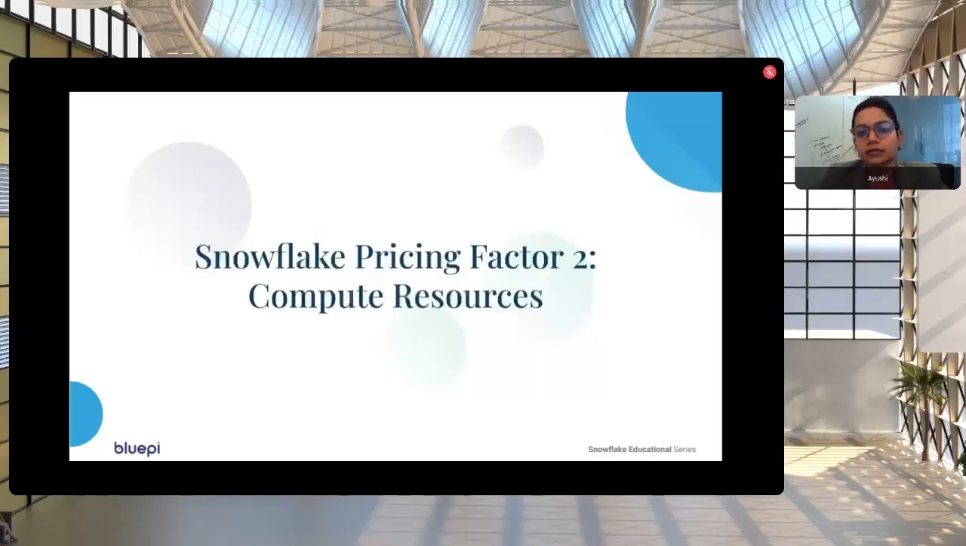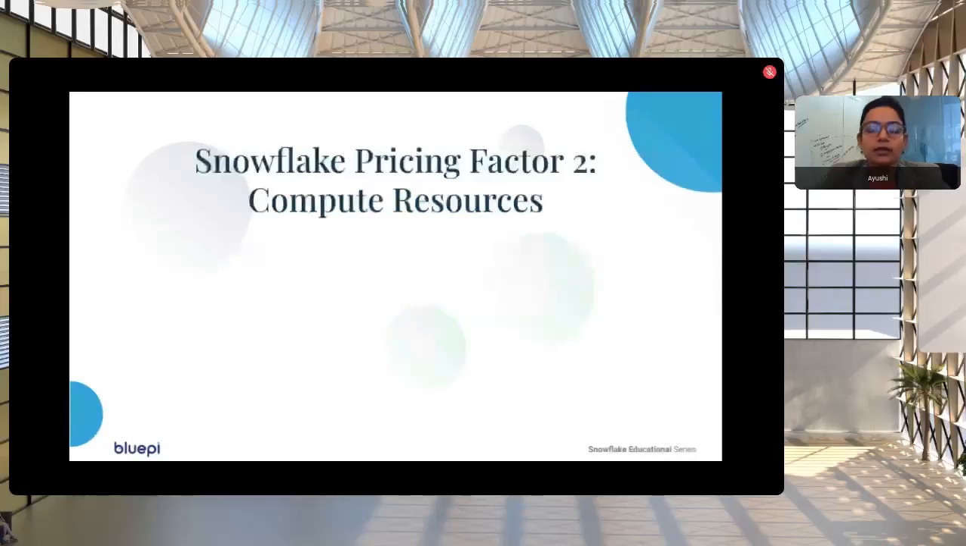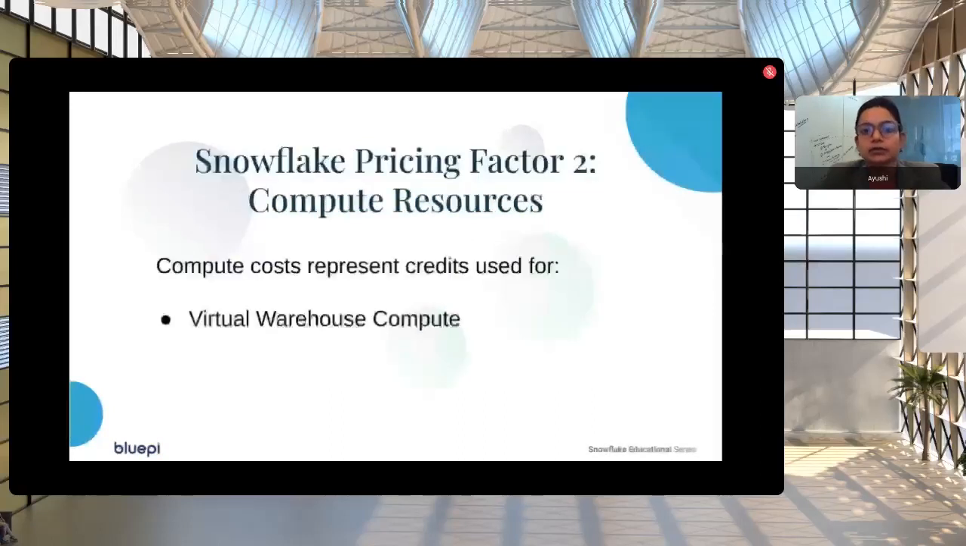These are a set of servers together called a compute cluster that can carry out operations like query execution and data loading. The billed cost of using compute resources is calculated by multiplying the number of consumed credits by the price of a credit. There are three types of compute resources that consume credits within Snowflake. First is virtual warehouse compute. Virtual warehouses are user-managed compute resources that consume credits when loading data, executing queries, and performing other DML operations.